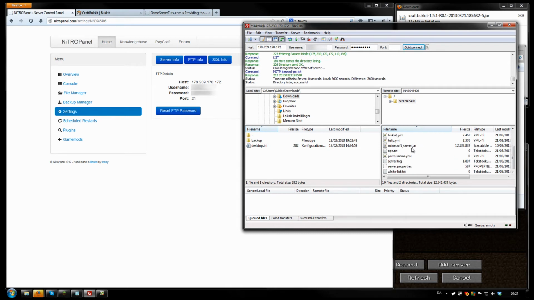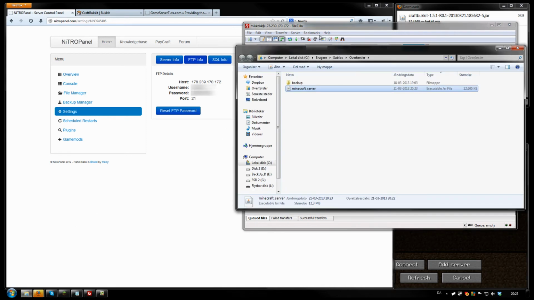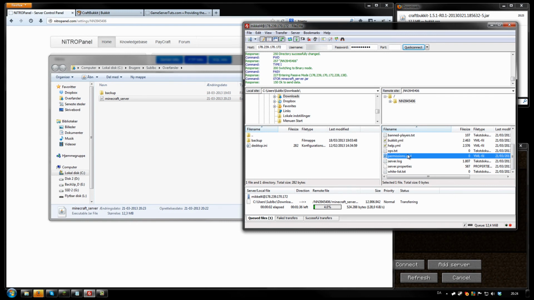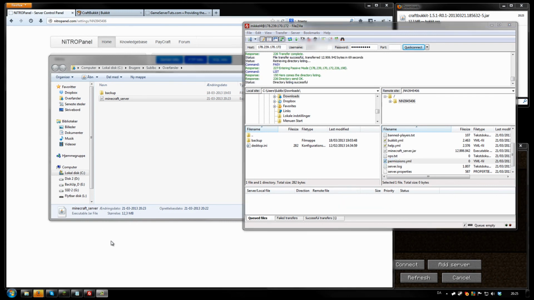And you want to delete the current Minecraft_server. You want to go to your downloads folder again, and then you just simply drag and drop this onto the destination folder. It's going to upload here, and the upload is complete.